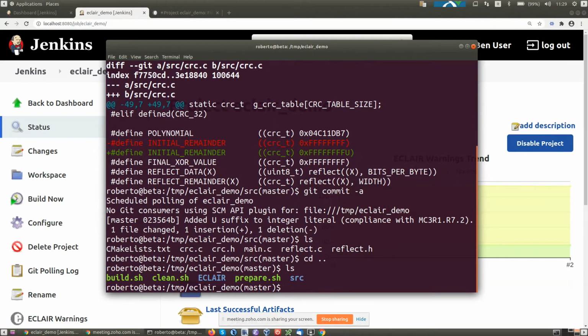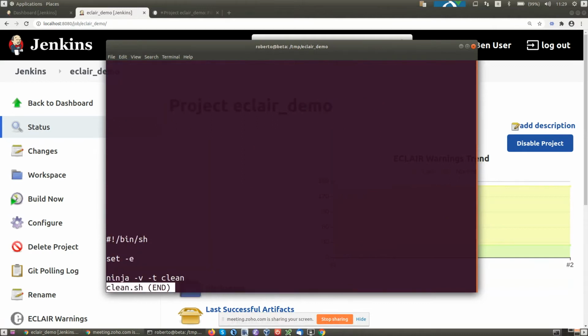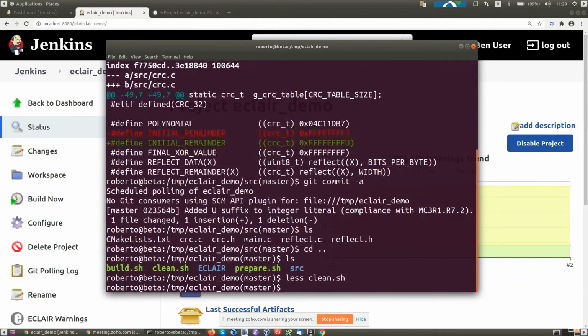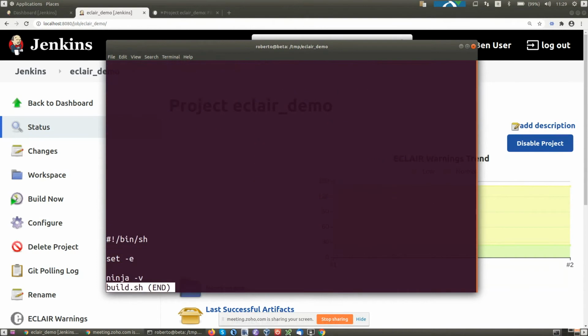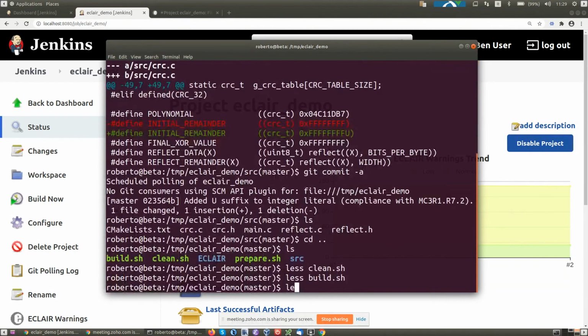So one might think, hey, but maybe these scripts are incredibly complex. This is clean.sh, which is used to clean the project. Now, this is a Ninja-based project, so it's sort of make, if you want. It's the equivalent of make clean. Build.sh is similar to an invocation of make, and so it's really easy.